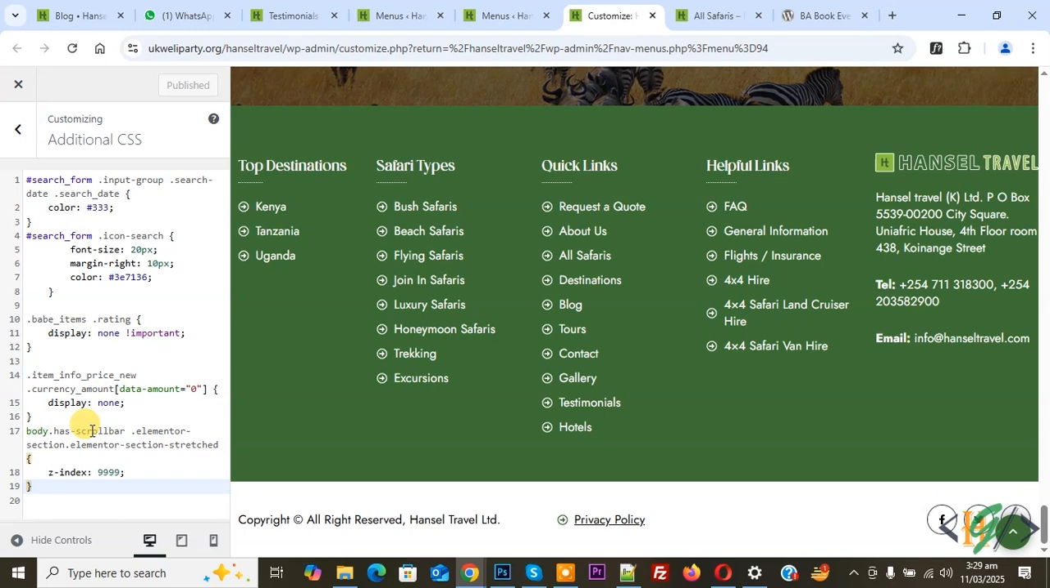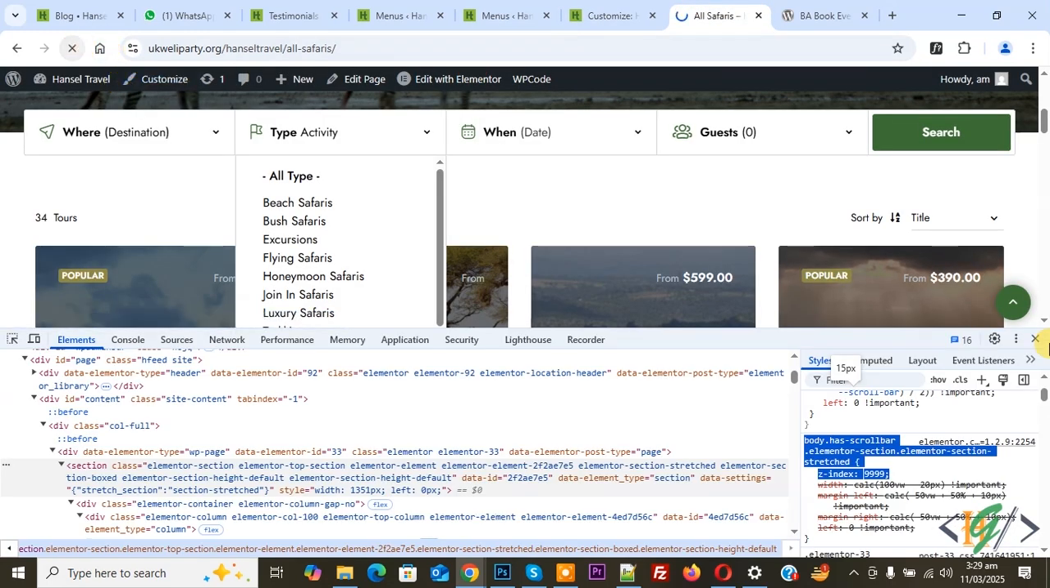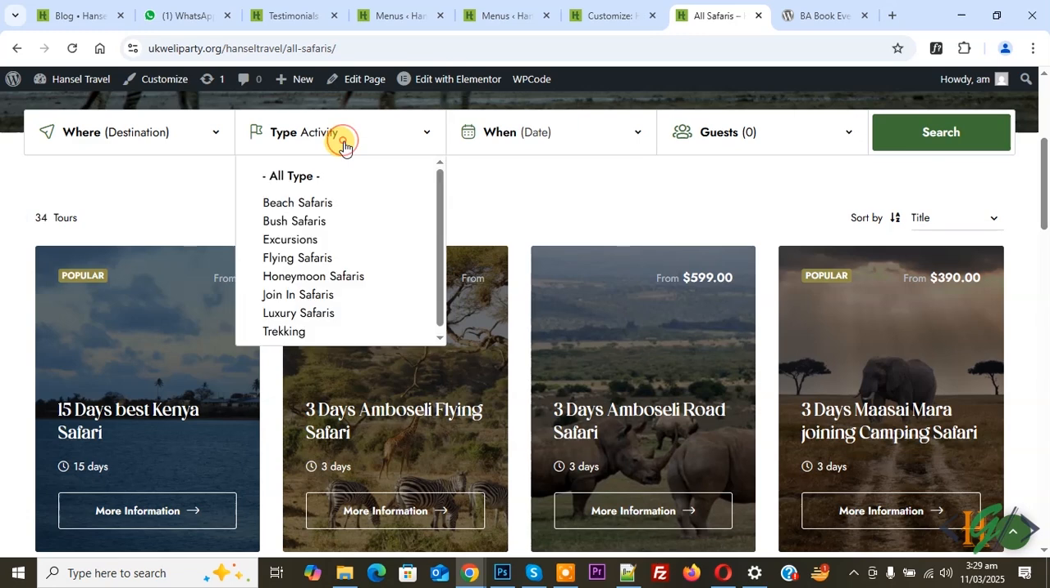Now publish is done. Go to the website page again and refresh the page. Now click on it again. Now you see, overlapping removed.